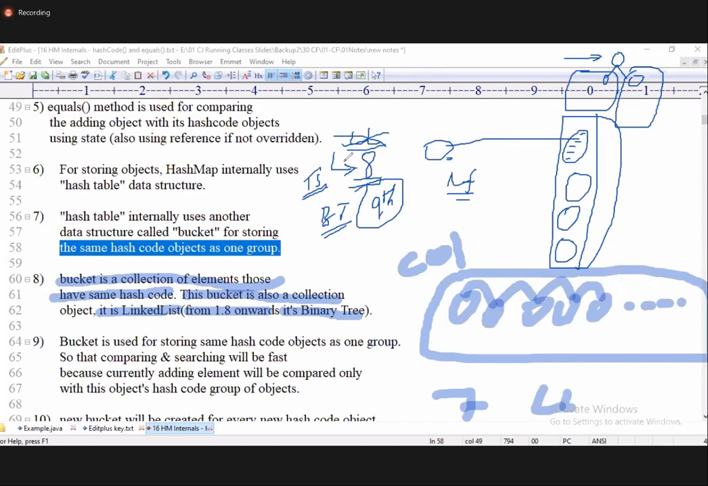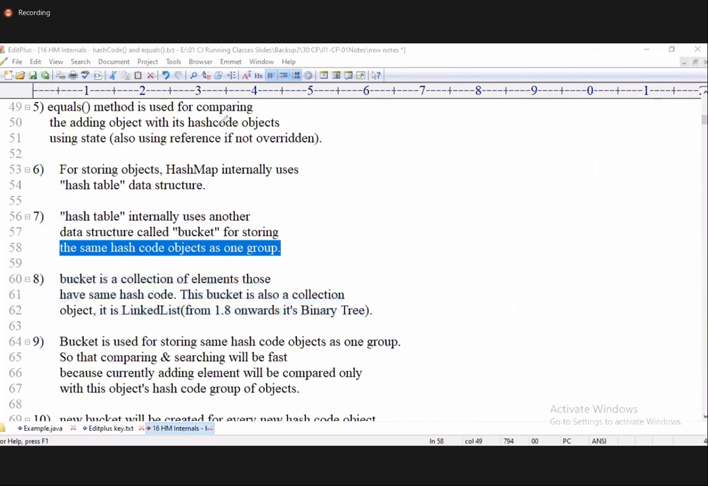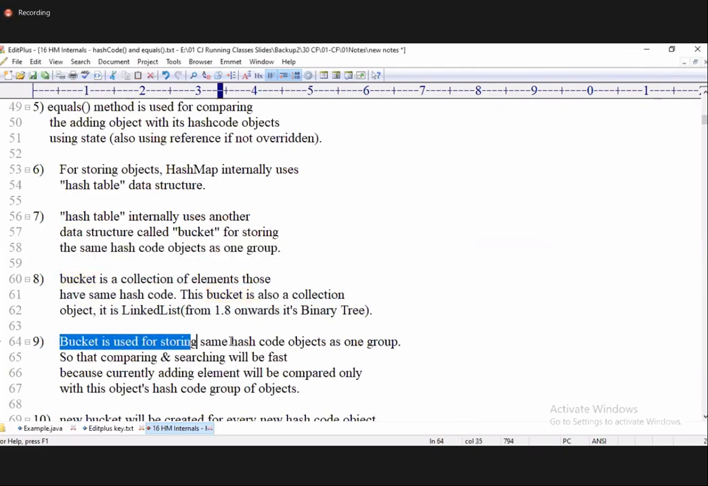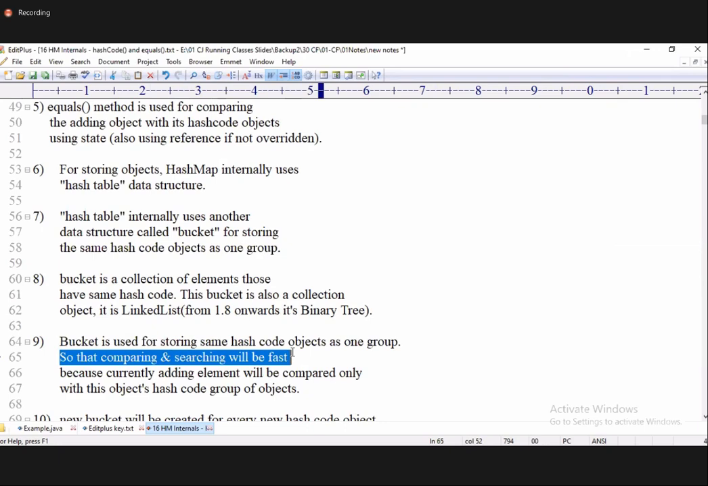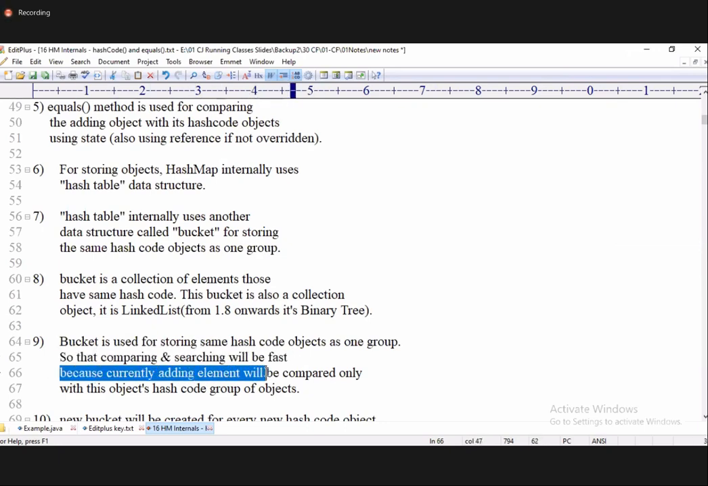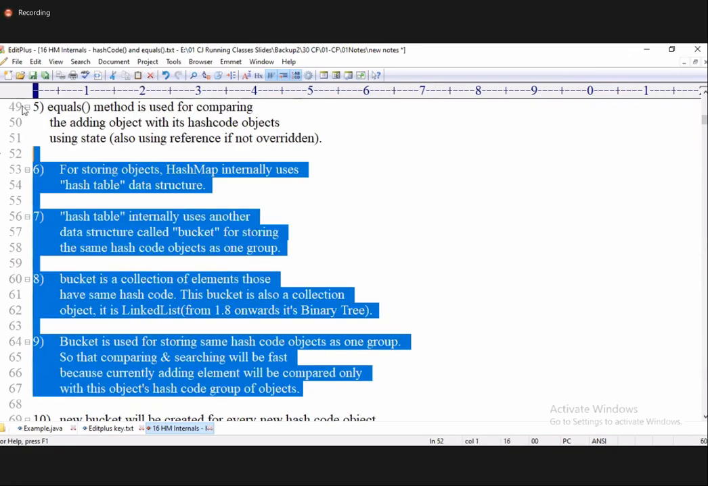If the threshold is less than or equal to 8, then a linked list memory diagram will be there. Else, a binary tree memory diagram will be there. That's all. Hope you understand these points. Right. Then tell me, a bucket is used for storing same hash code objects as one group, so that comparing and searching will be fast, because the currently adding element will be compared only with the group of objects having its hash code.